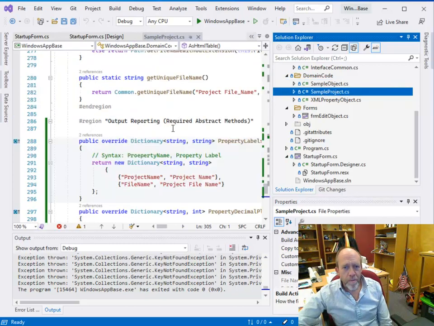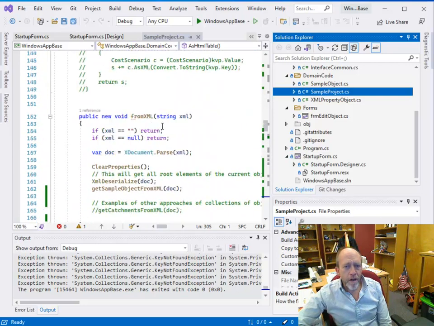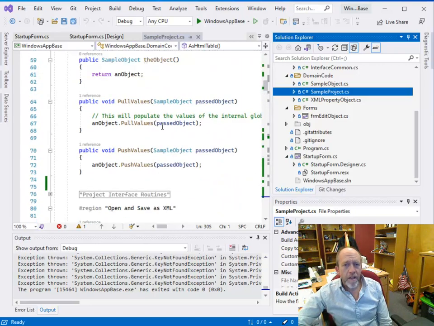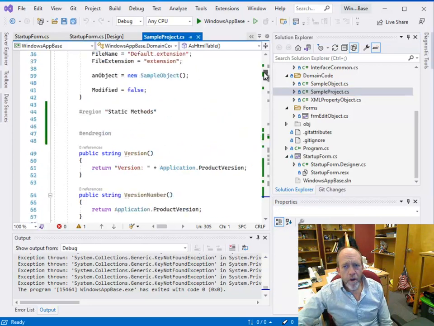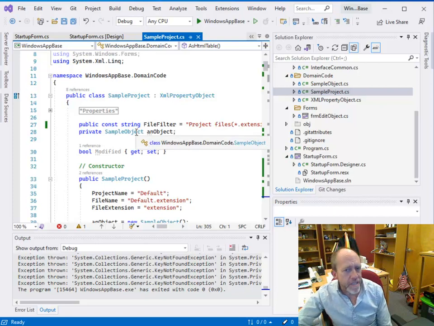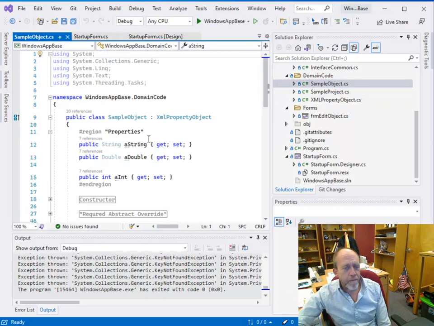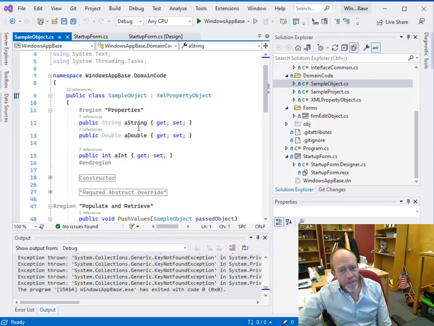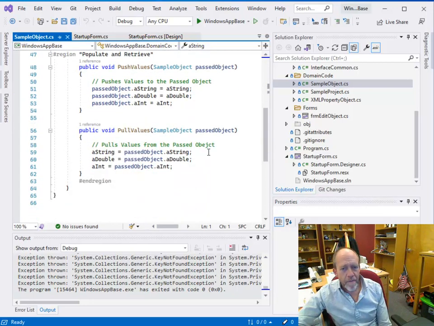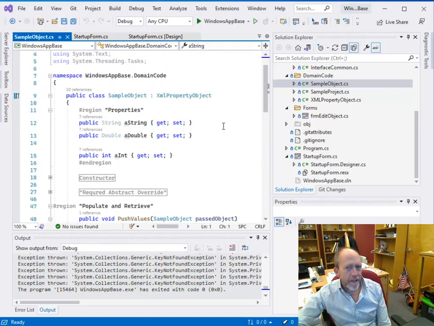So if I'm looking at the sample project, the project has the ability to open itself, and it has the ability to serialize itself to XML and all the objects that it contains. If I were to go right to the top and say, what does it contain? In this case, because it's an example, it contains a sample object, which I define right here, which actually has three properties that you just saw: a string, a double, and an integer, just to demonstrate those three different types of things. And I have the ability to push and pull values to and from that sample object. It doesn't do anything else other than that.